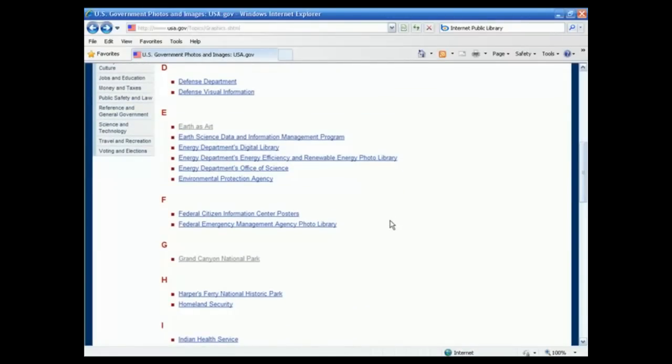I mean, let's face it, they're free, and there's thousands and thousands of images here on everything you can possibly imagine. So yeah, it's a fantastic resource.